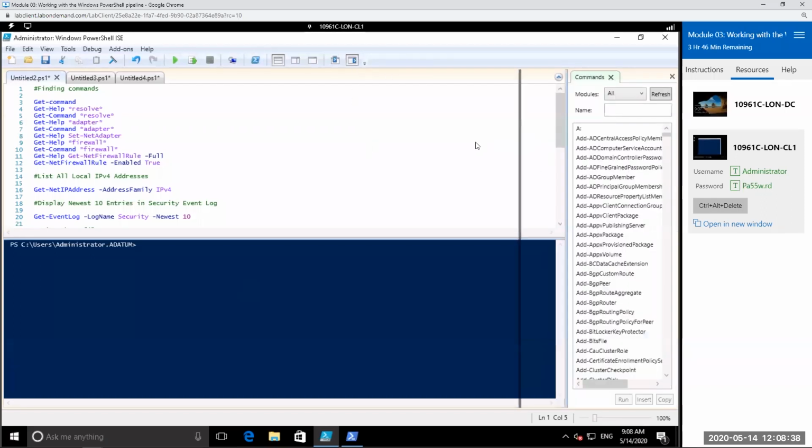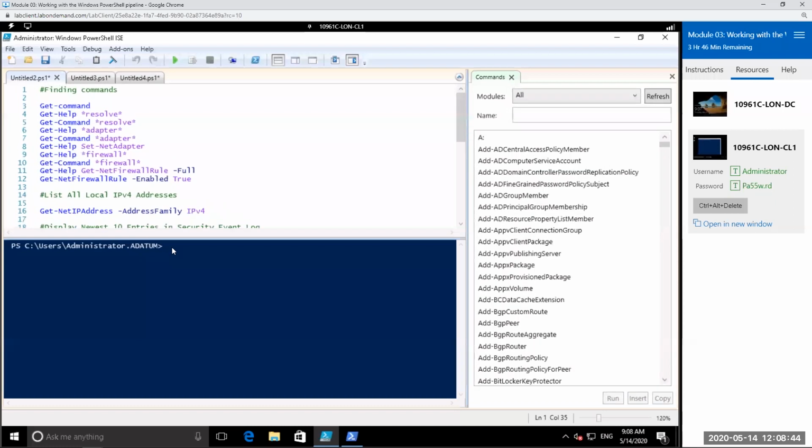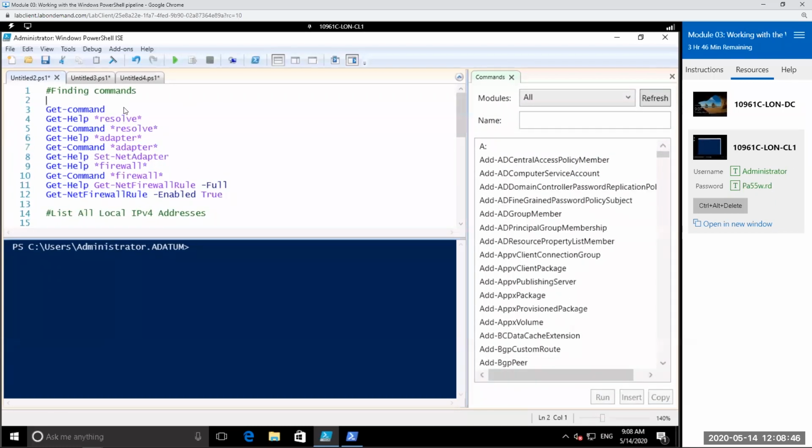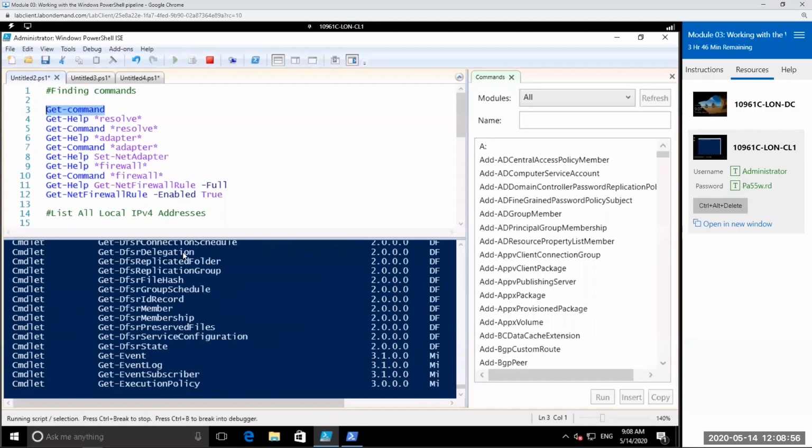Now, if I wanted to know all of the different commands that I have on my machine, I could very simply, let me zoom in a little bit here for everybody, I could simply run a get command, and that's going to go out and locate all of the different commands I have on my machine. So there's hundreds, thousands of these commands already installed on my system.